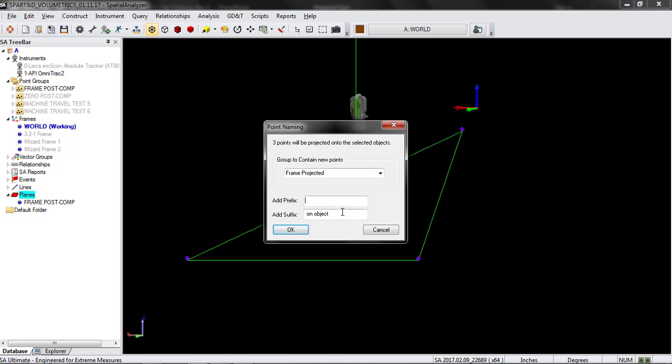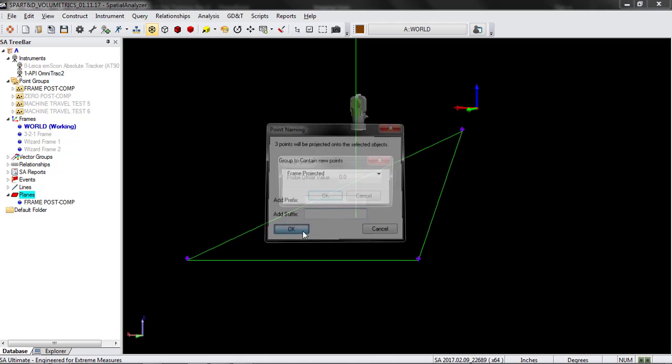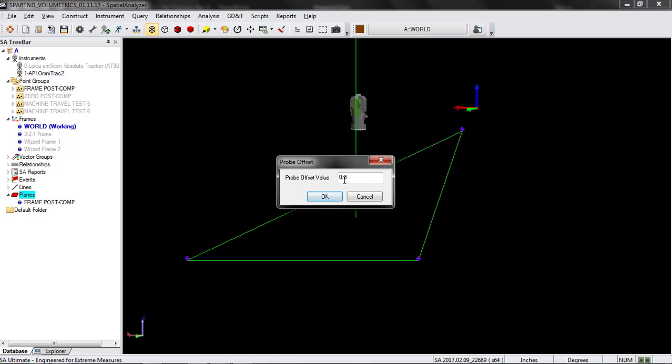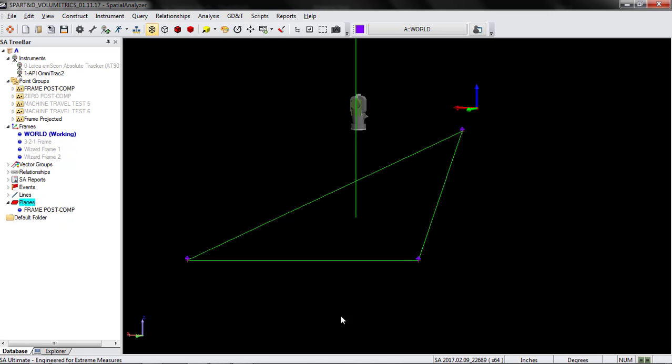Now you can add a prefix or a suffix for numbers and other such things that you want. In this instance, we're not going to do that. I'm going to click OK. Now it's going to ask me the probe offset value, and I want 0, because what that's going to do is it's literally going to put it on that plane. If I go in here and I go 0.75, it's not going to put it on the plane, it's going to put it exactly where those points are, because that offset of the ball that was used to measure these is 0.75. I don't want to do that. So I want to put it at 0, which is on the plane itself, and I'm going to click OK.